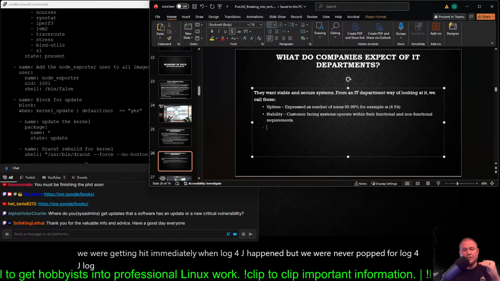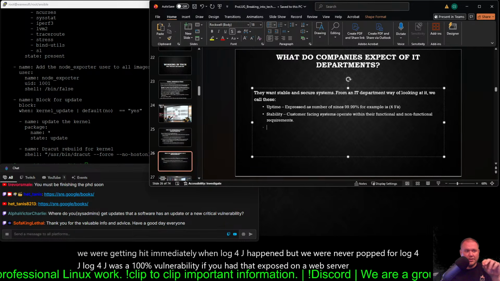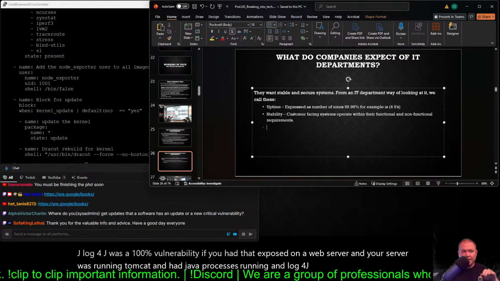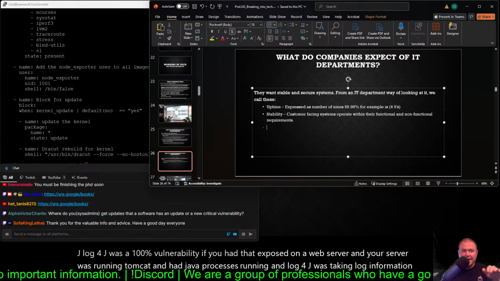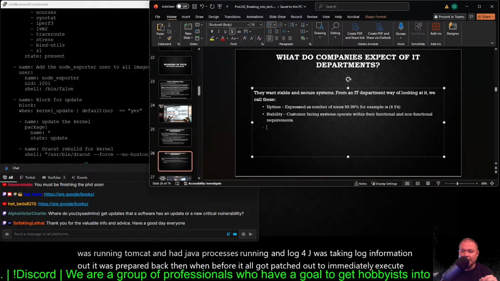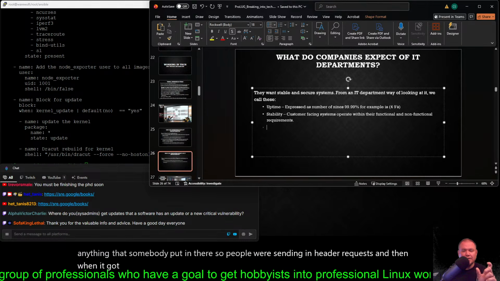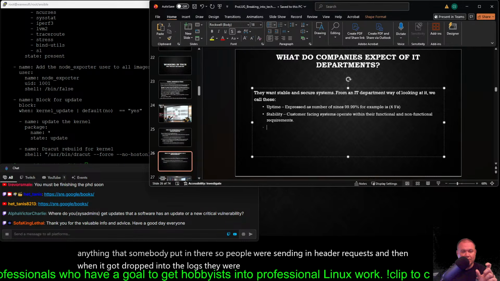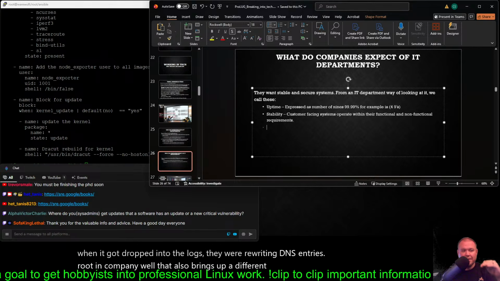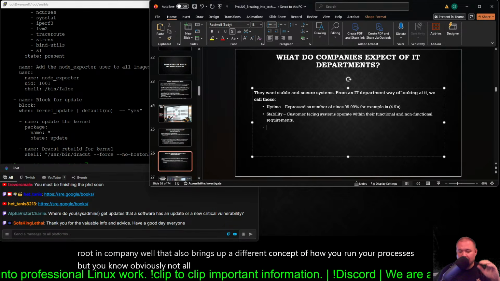Log4j was a 100% vulnerability. If you had that exposed on a web server and your server was running Tomcat and had Java processes running, and Log4j was taking log information out, it was prepared back then, before it all got patched out, to immediately execute anything that somebody put in there. So people were sending in header requests, and then when it got dropped into the logs, they were rewriting DNS entries as root in company. Well, that also brings up a different concept of how you run your processes. But obviously, not all companies are ready for that.